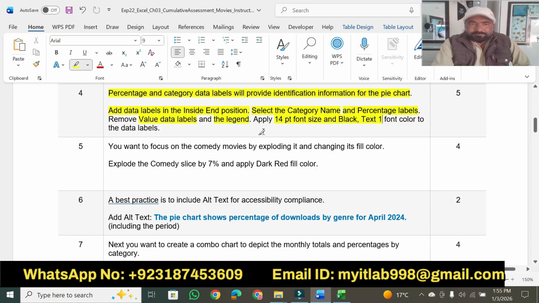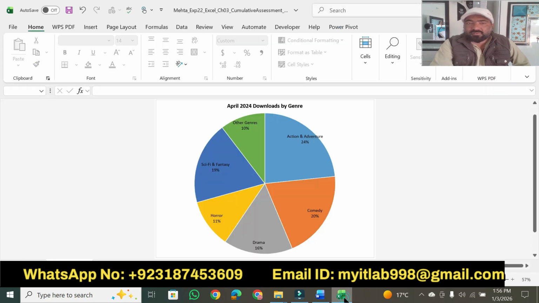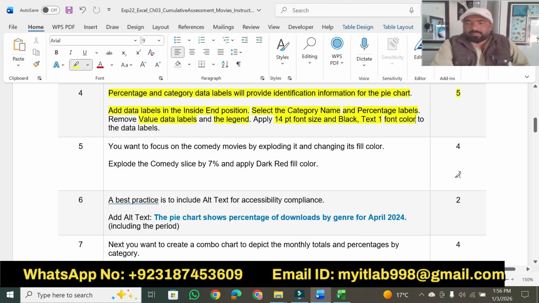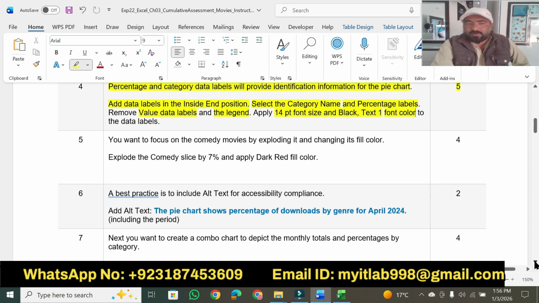So question number 4 is done and we have earned 5 marks from there. In question number 4 we have to add data labels in the inside and position. Then select the category name and percentage labels. Then remove value data labels and the legend. Then apply a 14-point font size and black text 1 font color to the data label. So question number 4 is done. Now we are moving toward question number 5.